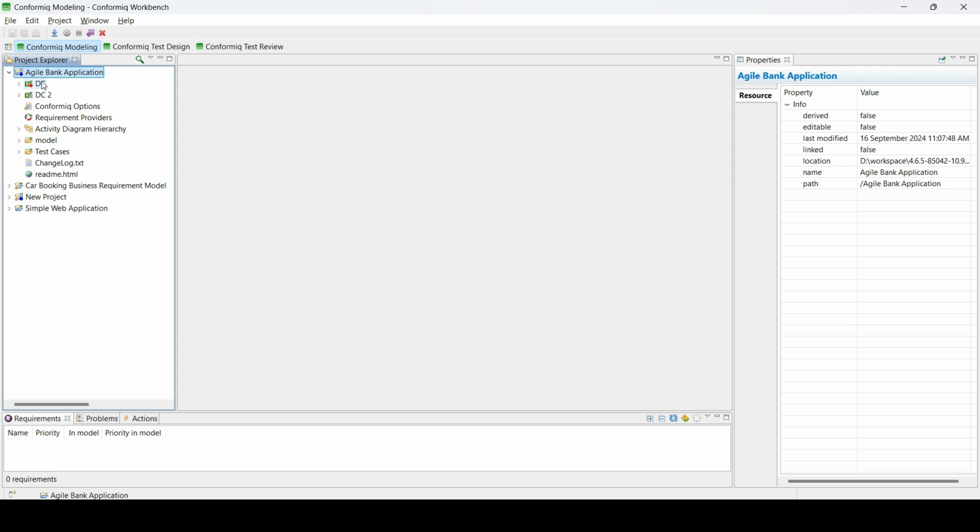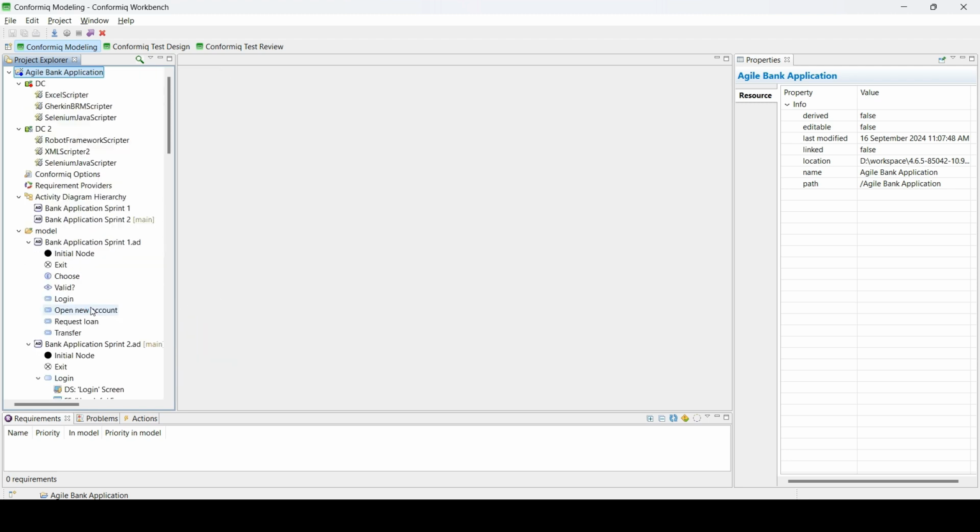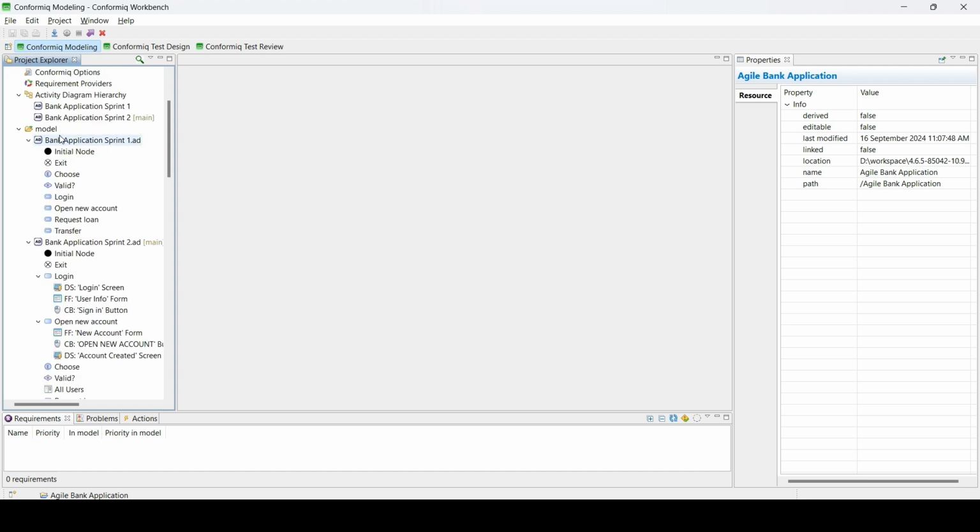Now in case I want to expand all the folders and subfolders of this particular project, you can click on the expand all option or alternately use the shortcut key and press Alt+2. You can see all the subfolders getting expanded. So here I'm clicking on the expand all option, and you can see the expandable elements found within this particular project have been expanded to the last level, till it finds a non-expandable element. In this case, you can find the DCs, even the disabled DCs, have been expanded. You can find the active diagram hierarchy has been expanded.